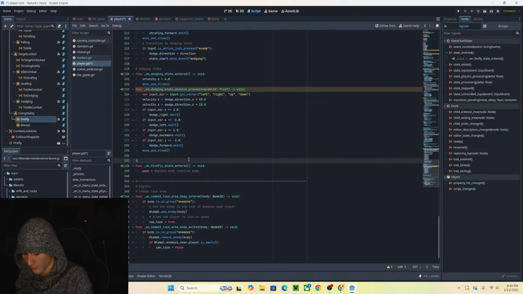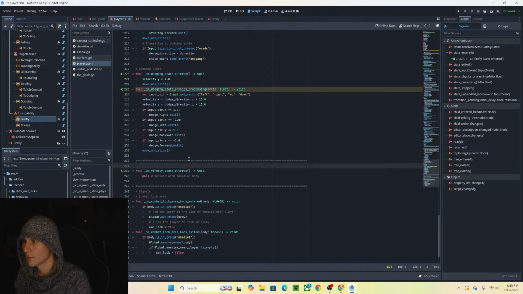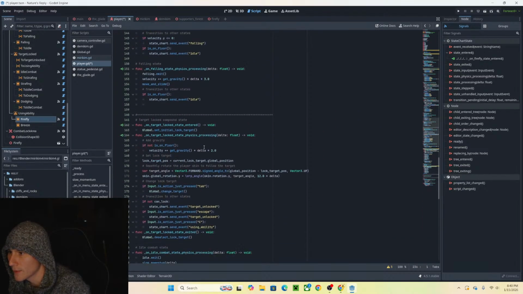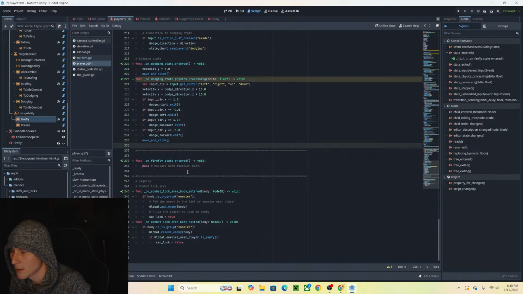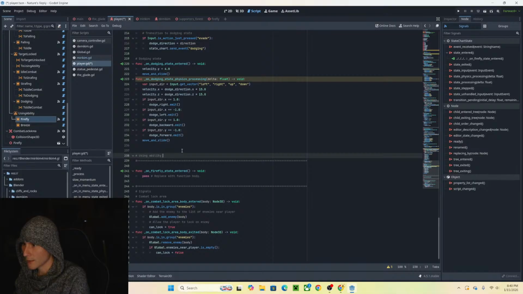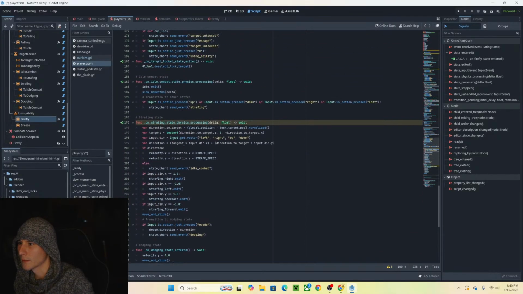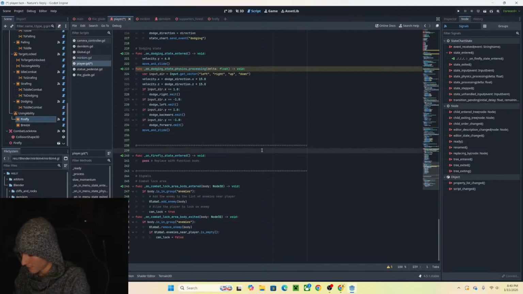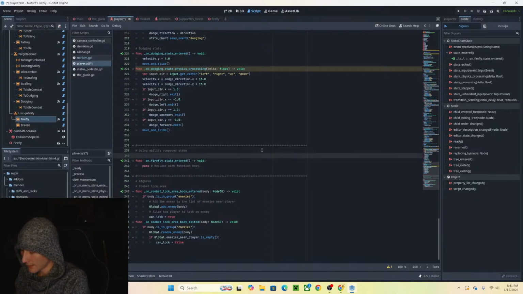Okay, let's make another section for our using ability compound state. Yeah, using ability compound state. Wait, I have that underneath, right? Yeah. Oopsie. Using ability compound state. Don't forget to comment. Makes things a lot easier later when you gotta debug.